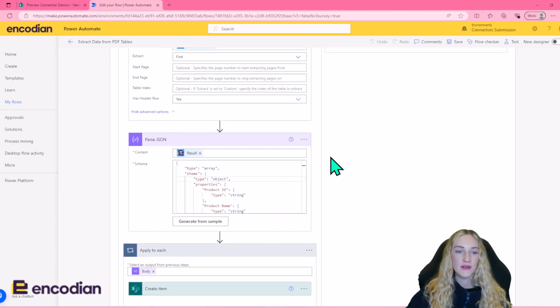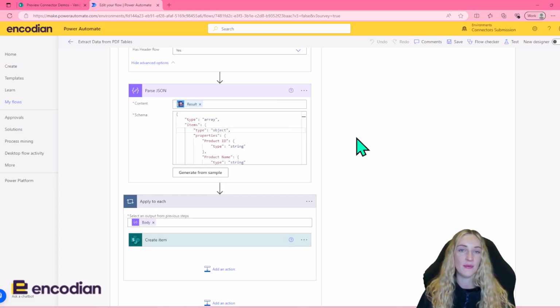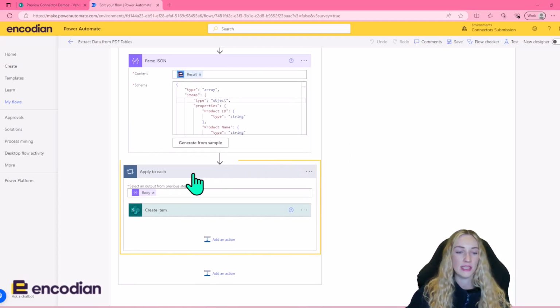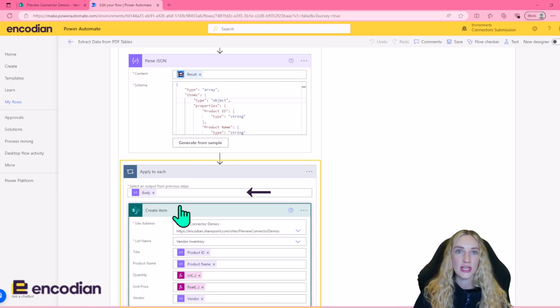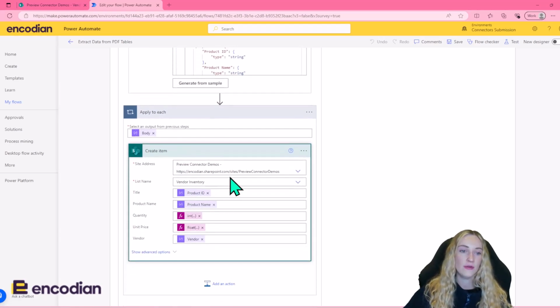So once we've got this converted to JSON, it means it's something that we can actually go and loop through. So that means we're going to need to do an apply to each. So we're going to be looping through the body of the parsed JSON. Looping through this JSON means that essentially we're going to be looping through each row of that PDF table, and then we can add each row into the SharePoint list like this.